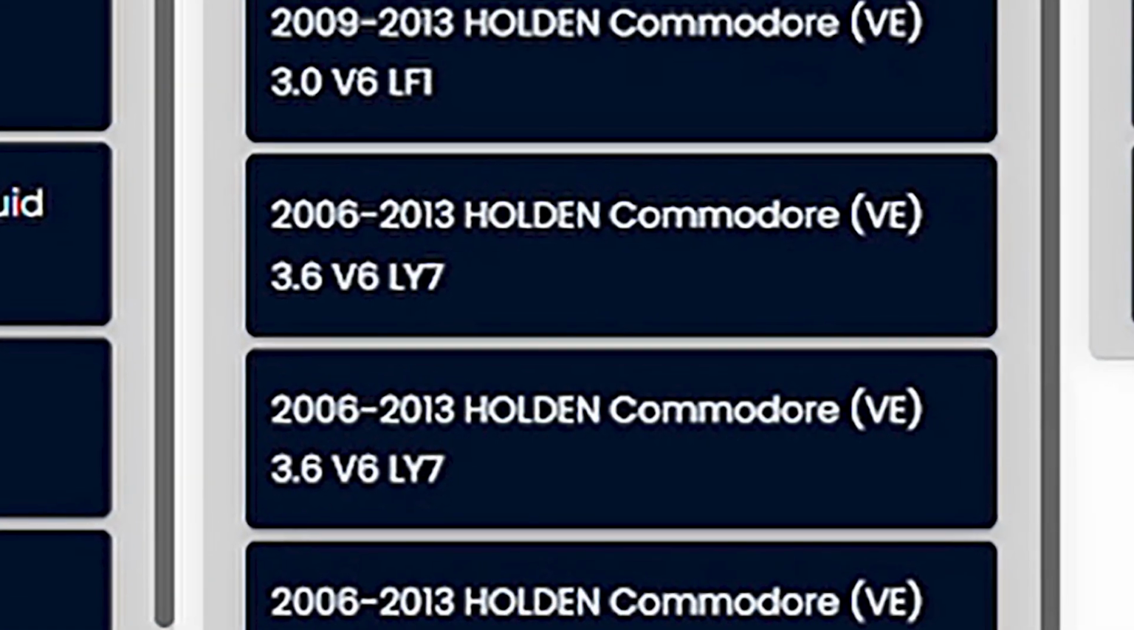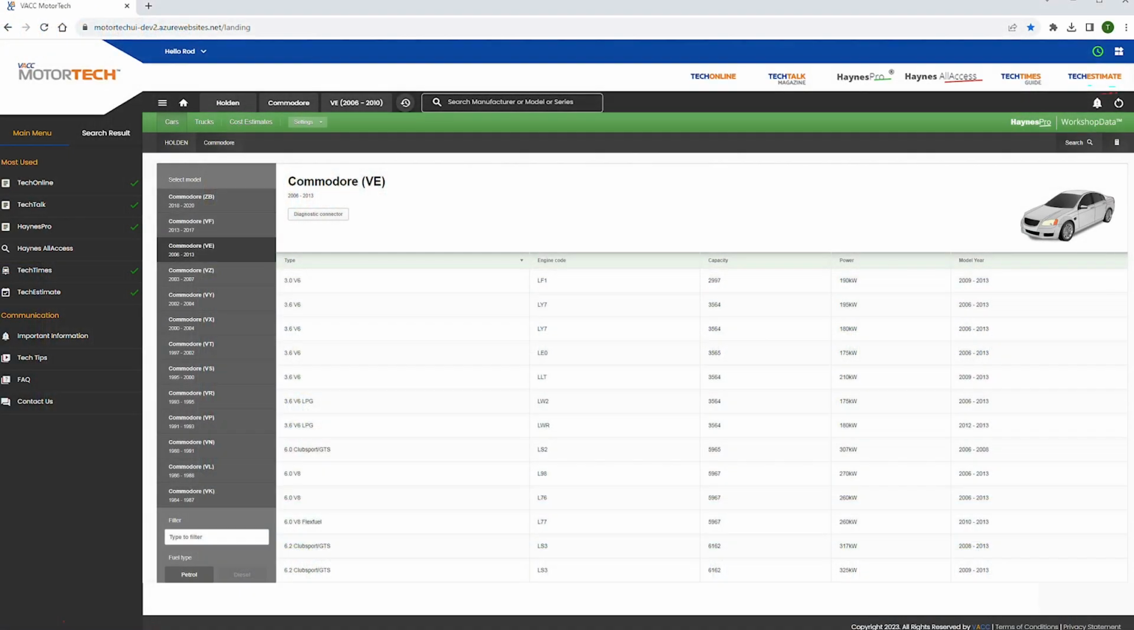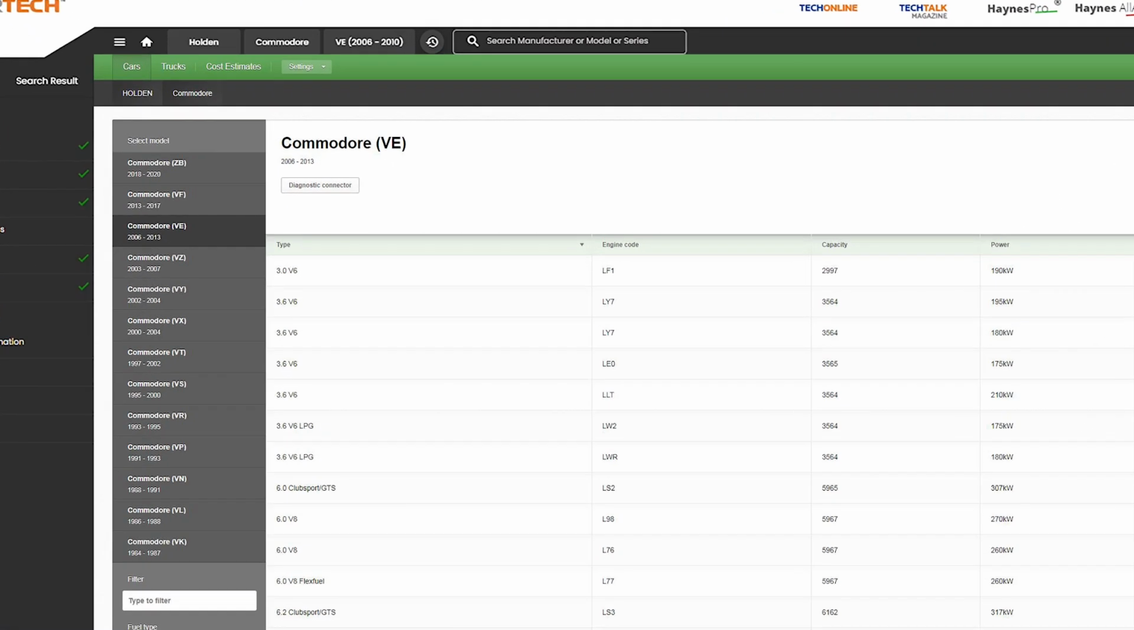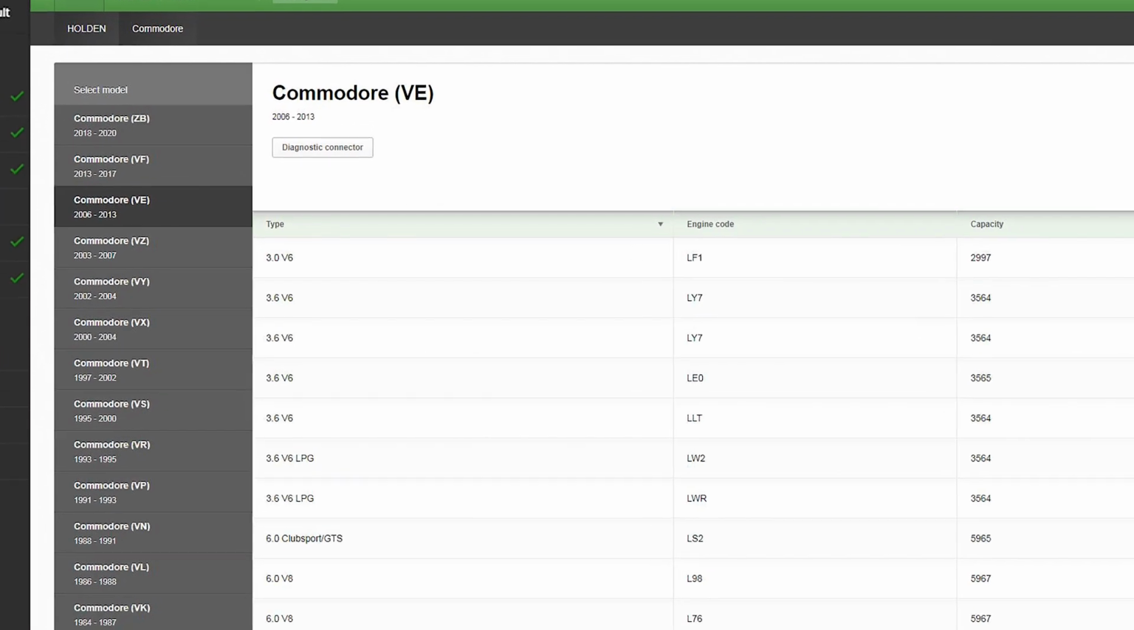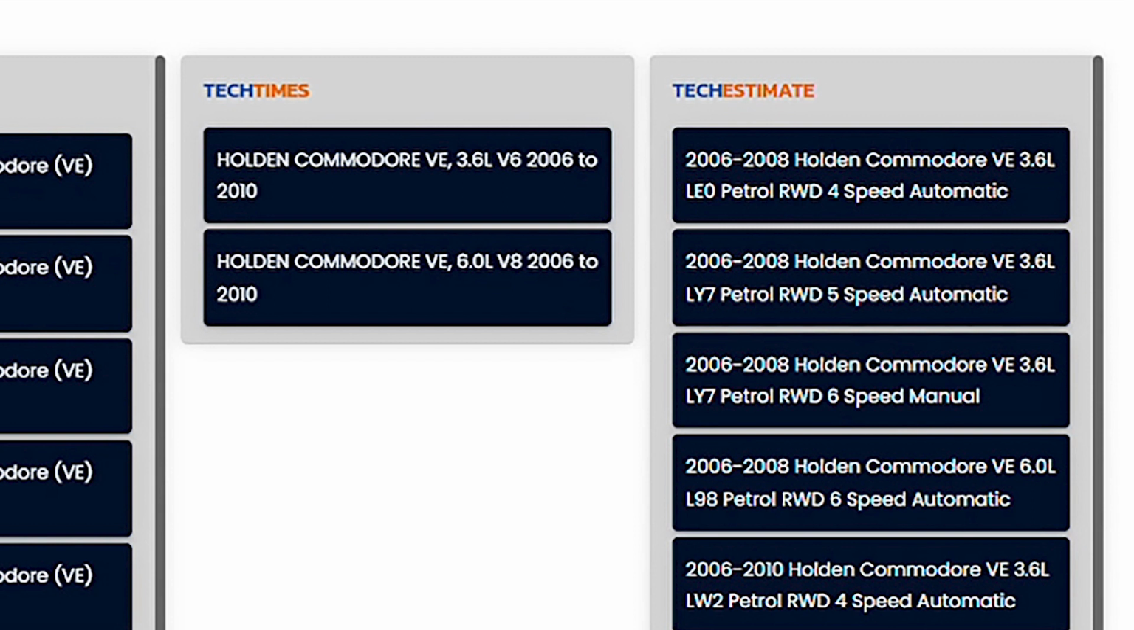A big improvement over the previous version of MotorTech is the addition of Haynes Pro results being listed in the third column. This allows you to quickly switch to Haynes Pro for the selected vehicle without having to start the whole new vehicle search. Lastly, VACC Tech Times and Tech Estimate fill out the remaining columns.